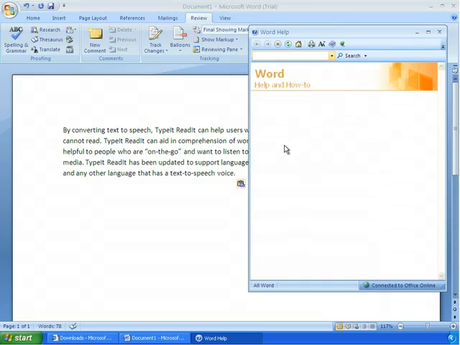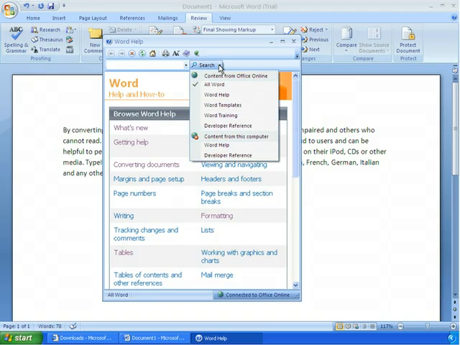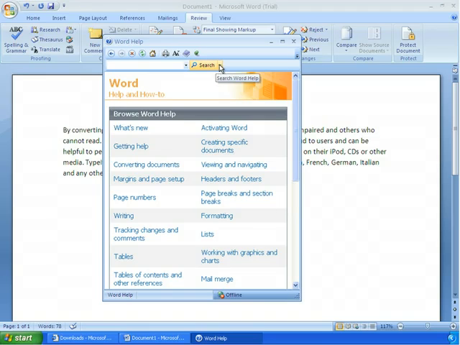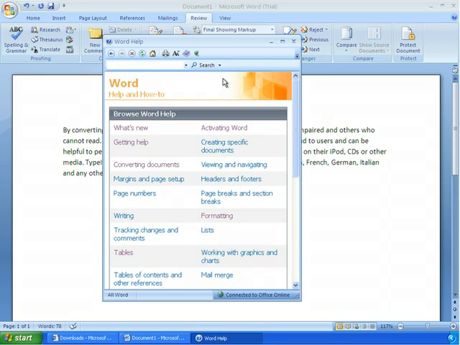I'll go back into help. Now I just want to point out here, if you click on this down arrow, you can change the content of help. So for example, if you don't have a fast internet connection, you may want to use Word help connected from this computer instead of using the Office Online help system here. So this is as simple as checking the box. And down here this shows whether you're online or offline. That's basically it. I'll turn it back to all Word for online help.